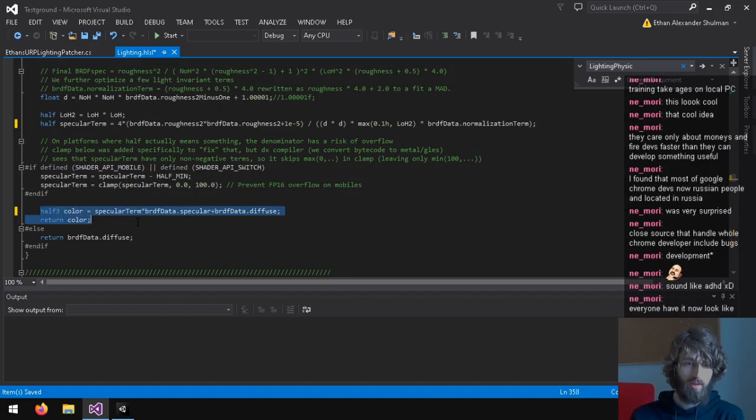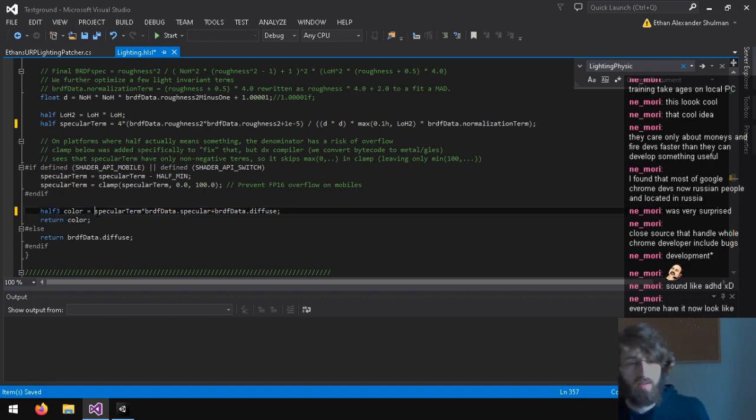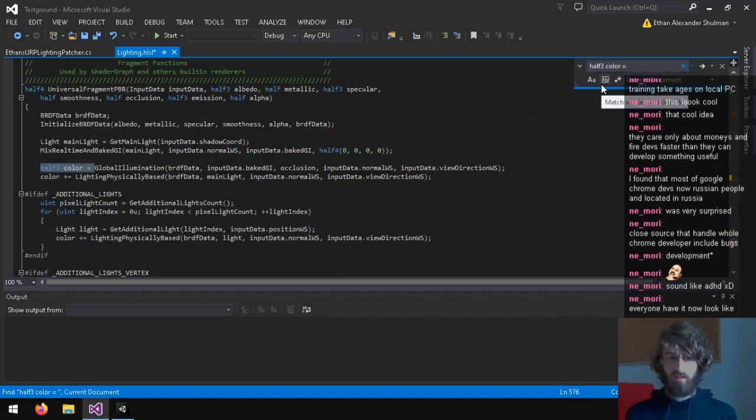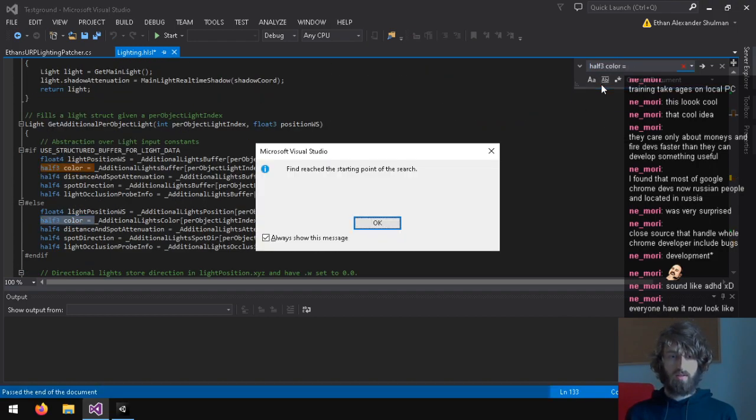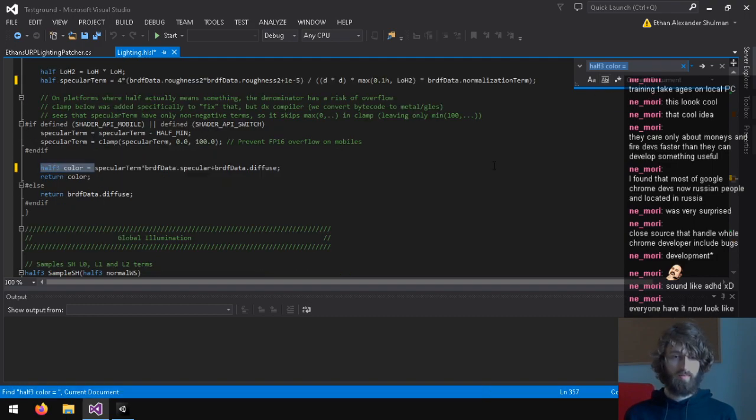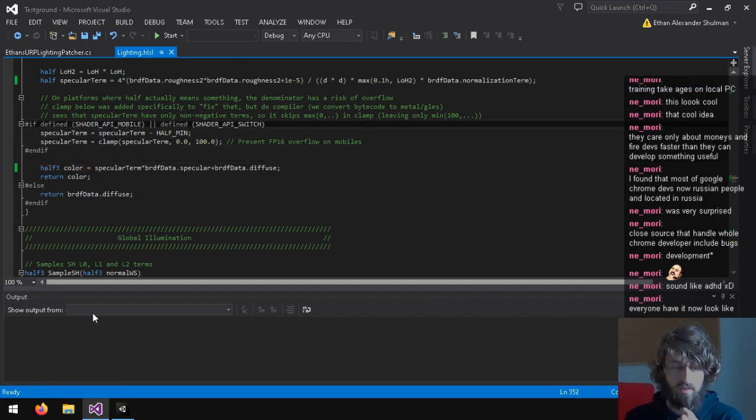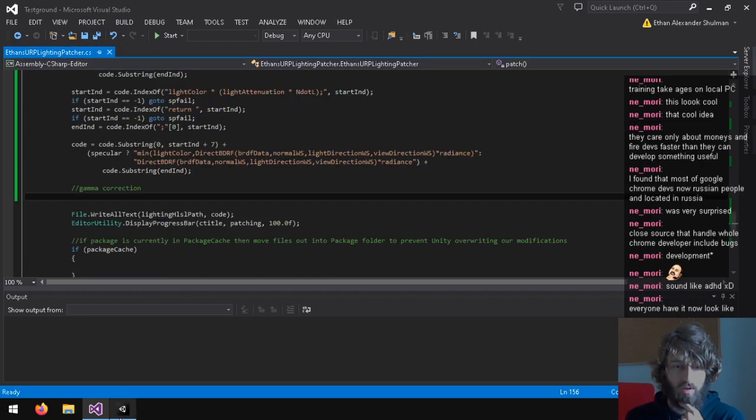I just also realized, why didn't they just return this? Why are they creating half 3 color? Maybe this is only done once. I doubt it. No, it's not. It's done multiple times. Okay. I guess maybe it's only done once with the specular term. I shouldn't mess around with this because if it's wrong, then it's just not gonna work.